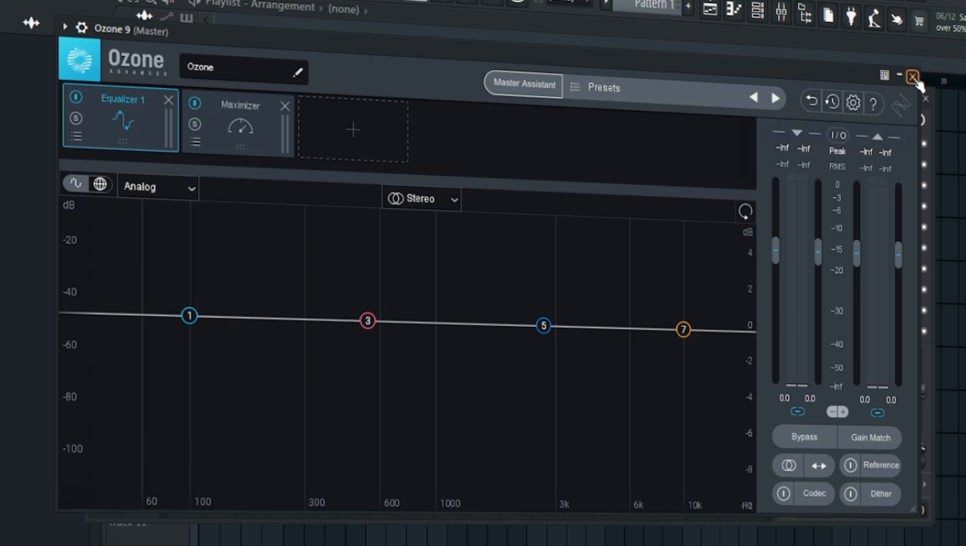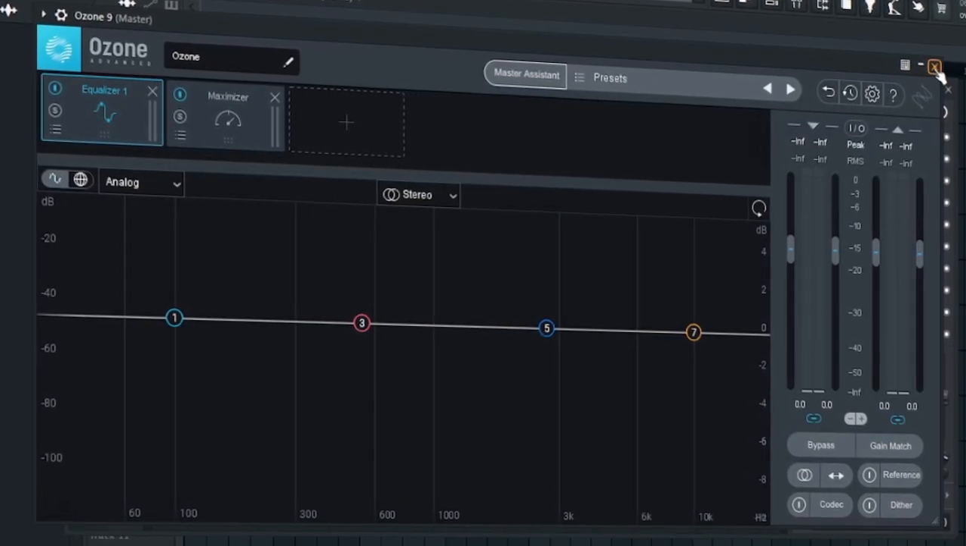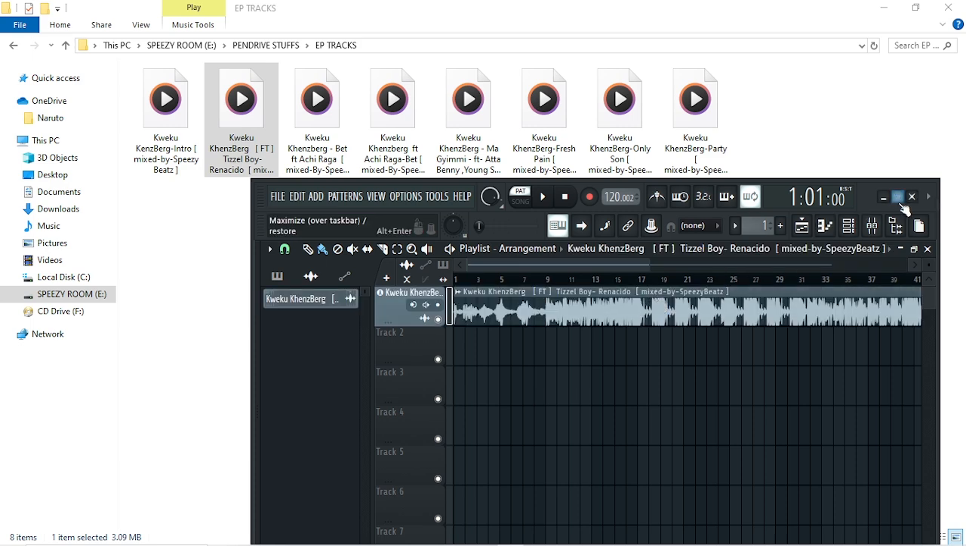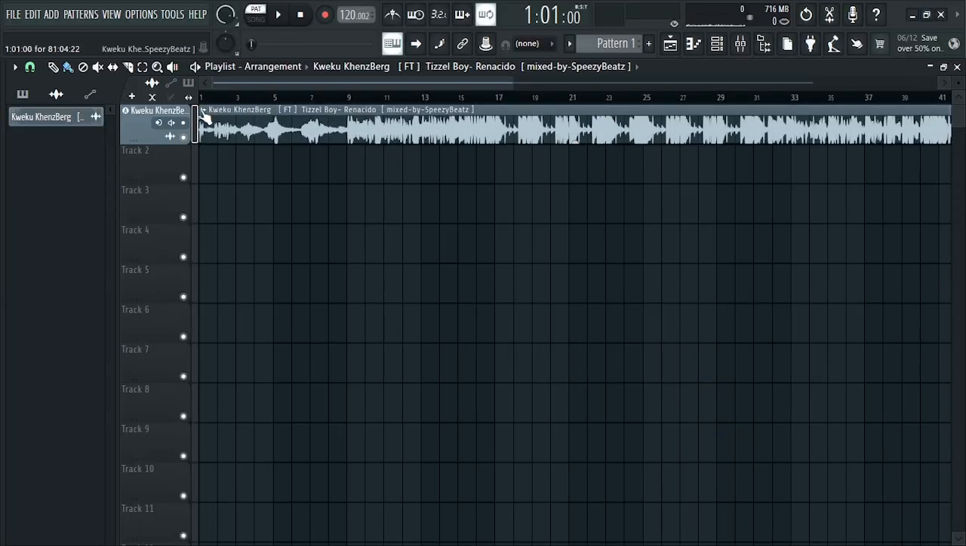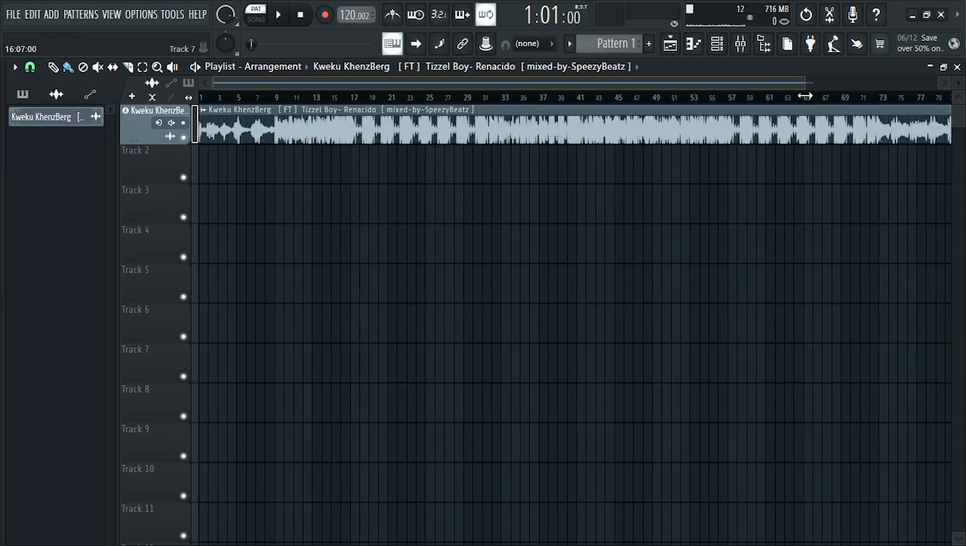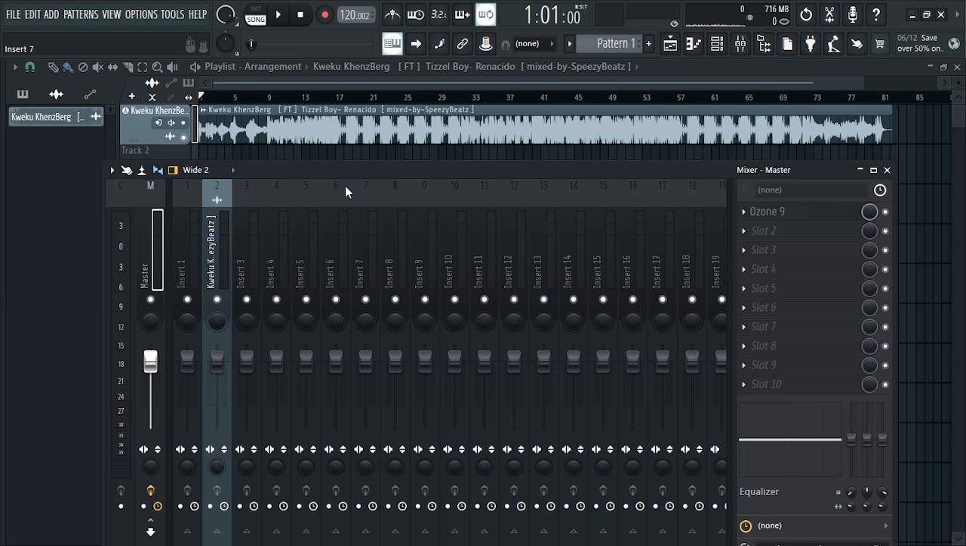Without wasting much of your time, I'm going to introduce a song that we're going to use in today's video. We're going to load this onto the track here, hit audio track. Now let's set the tempo. This is super simple. Now that we've introduced our song into FL Studio, let me show you how to use Ozone 9. Always make sure you load that on your master track. Pretty simple like this.